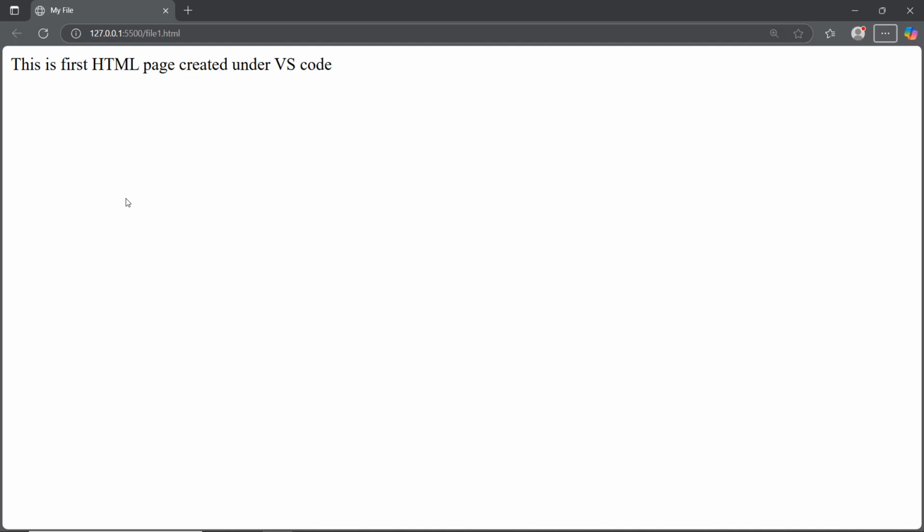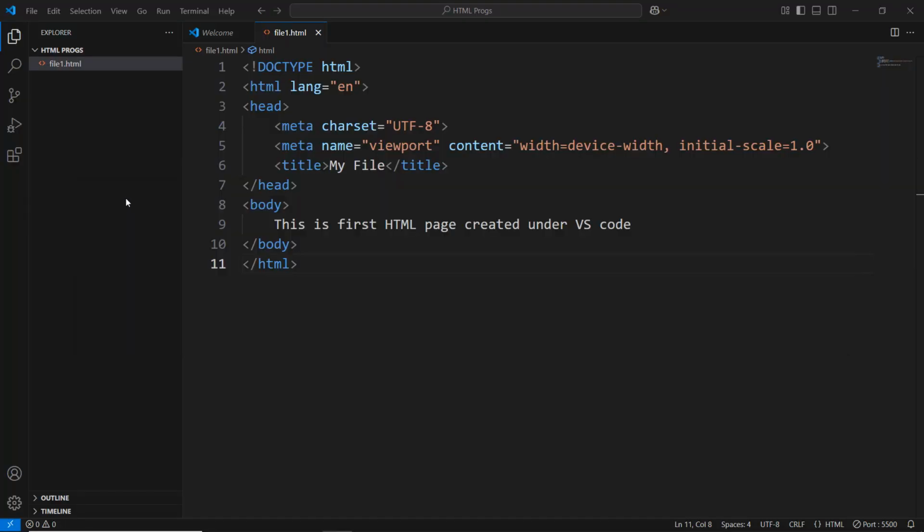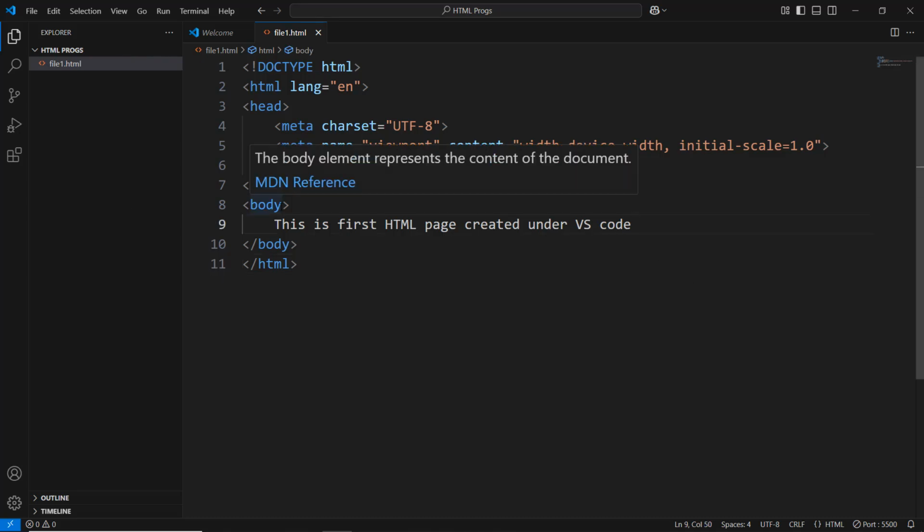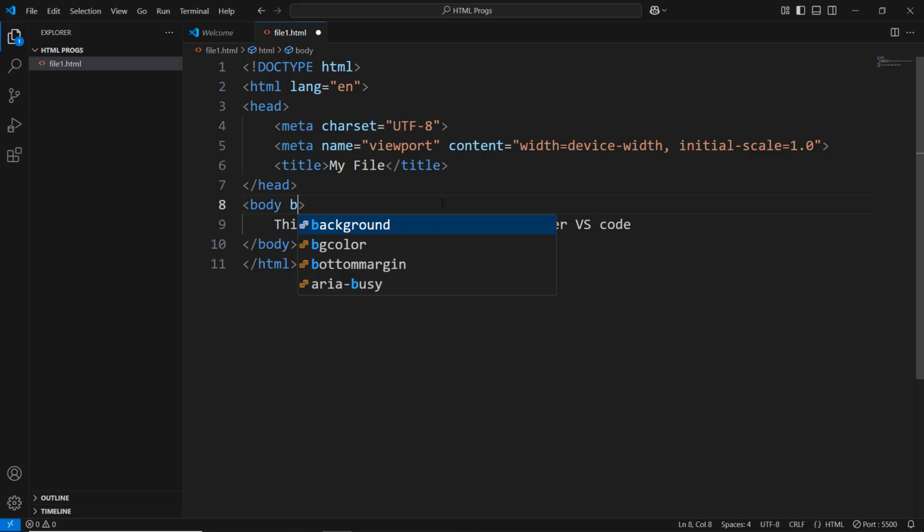Now just press Alt Tab to go to the source code, and suppose here you want to change something, click within the body tag, paste, and here suppose we want to set the BG color. Now if this is highlighted, then just press tab and here you can give the code of the color as well as the name of the color.